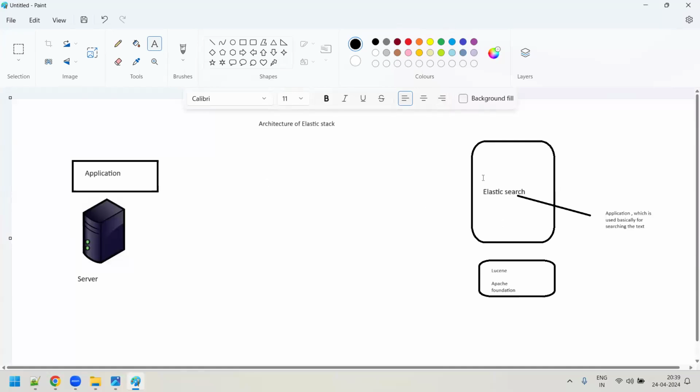Okay, good. So this is one component of your Elastic Stack: Elasticsearch, where all your data are placed. Apart from that, there is one more important thing. Whenever you have a server and your application is running on top of it, the application has to provide a lot of logs to you.